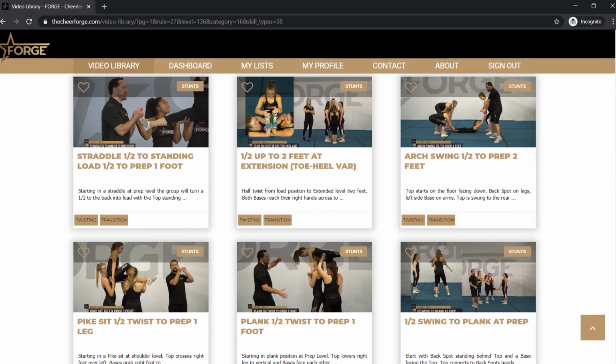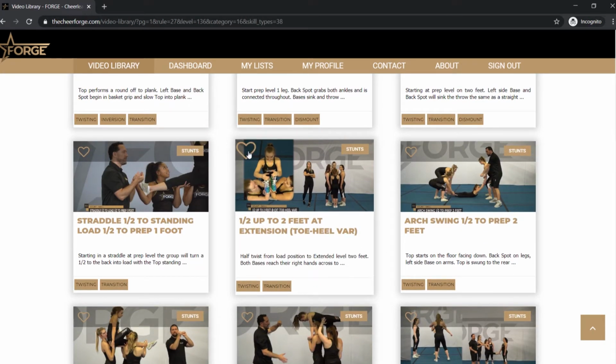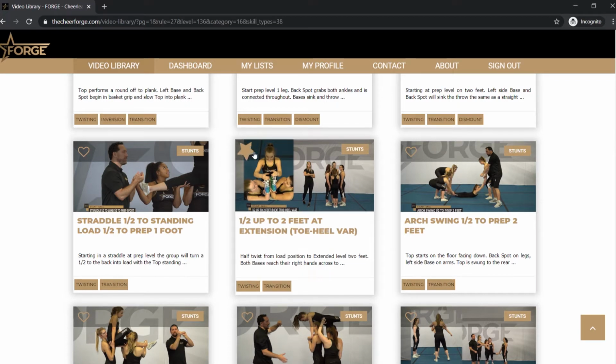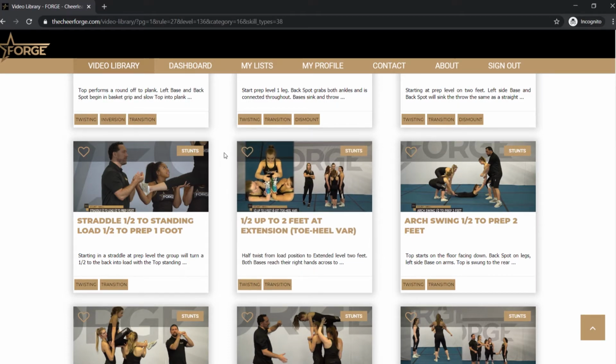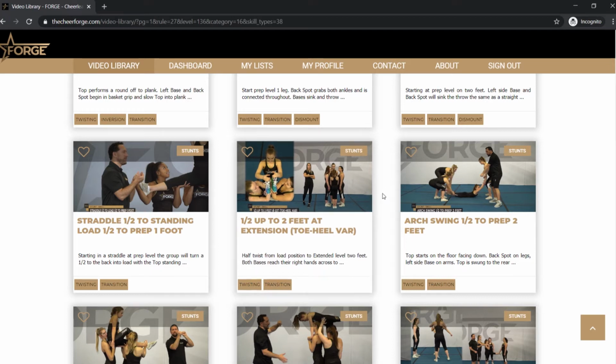So the first thing that we'll notice in each one of these boxes is in the top left corner, there is the heart where we can favorite a video by clicking on it. If it is filled, it tells me that it's been added to my favorites in my dashboard. If not, I can also unfavorite just by clicking it again. On the right side, it's going to tell me that this is a stunt skill. If it's tumbling, it'll say tumbling up there, jumps, tosses, pyramids, the same thing.